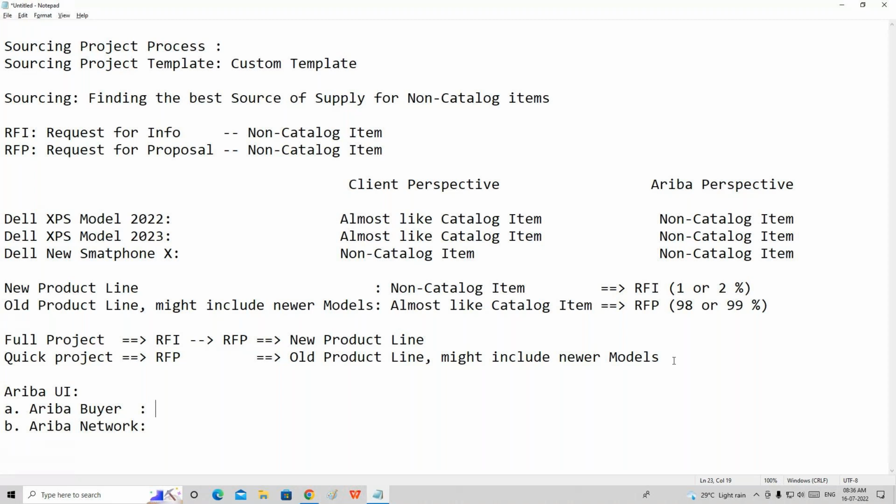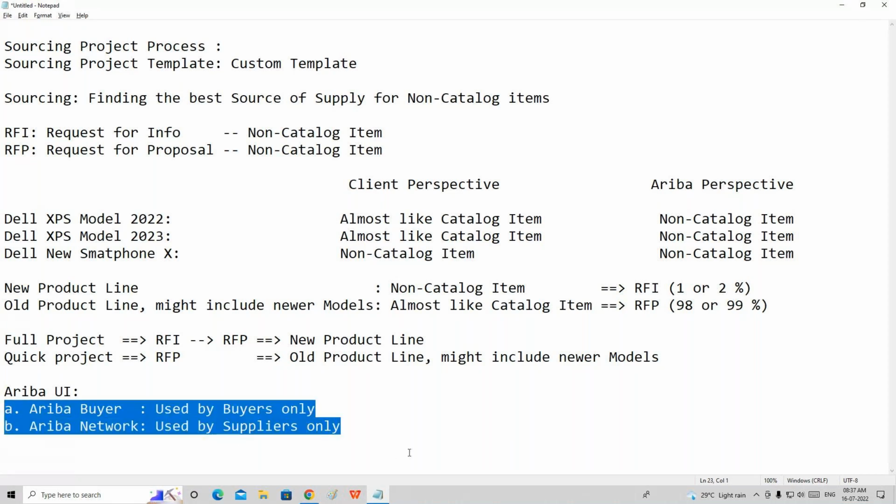Now, the first and foremost thing you need to understand here is that in Ariba it is not like this. So how is it, Manoj? In Ariba, they have given two different URLs, two different user interfaces. One is Ariba buyer, the second one is Ariba network. So that means what? Ariba buyer will be used by buyers only. Ariba network will be used by suppliers only.